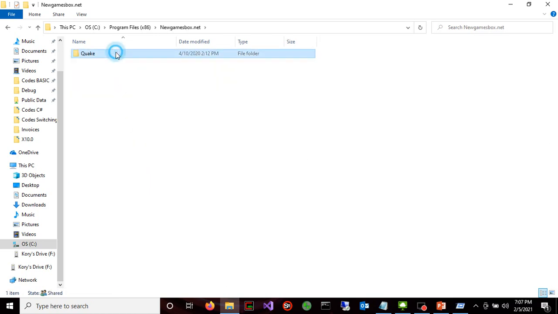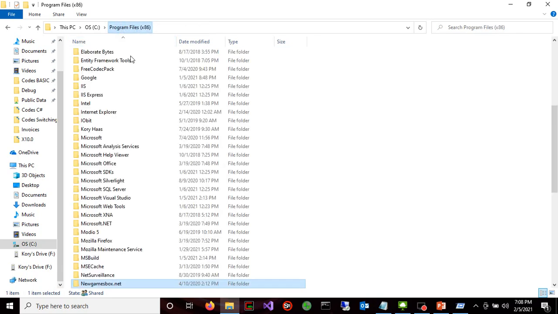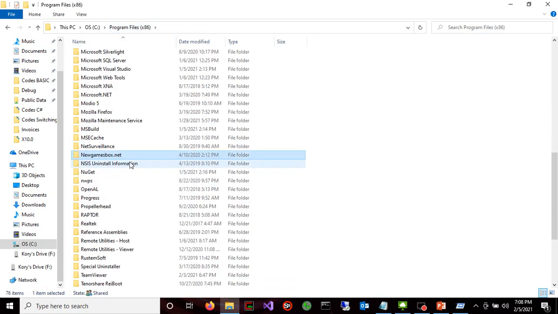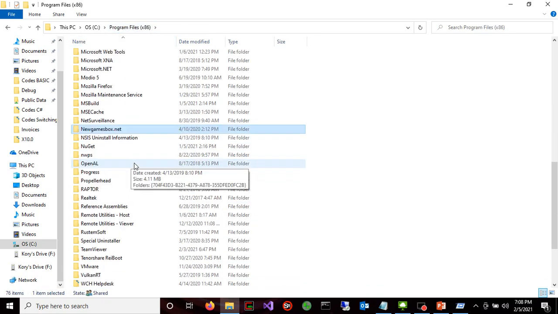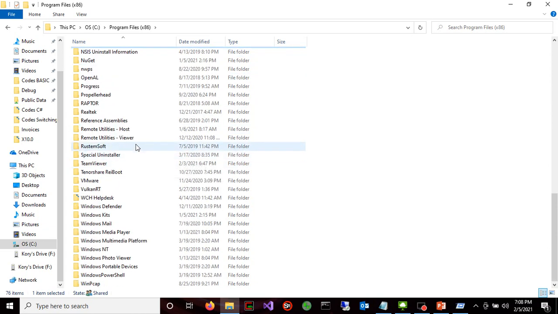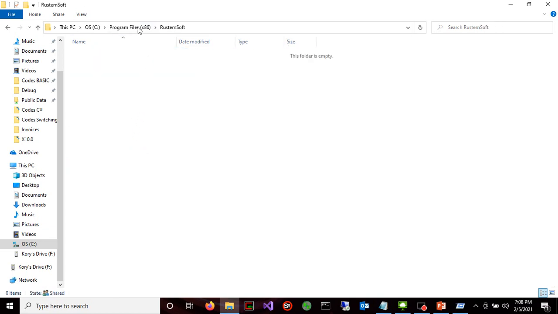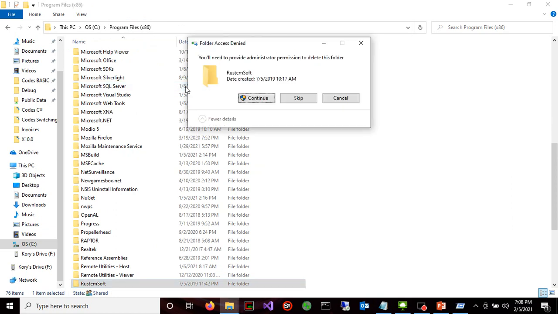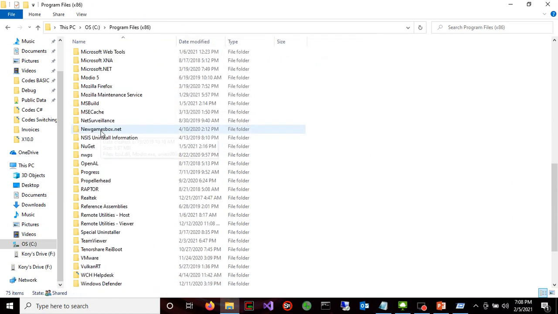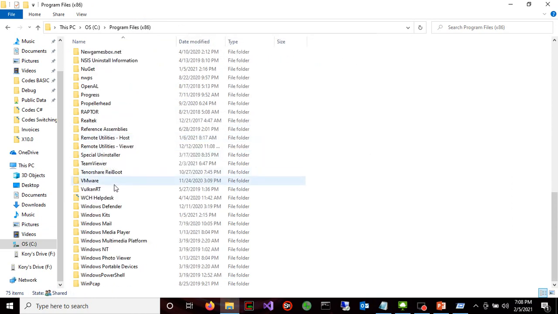NewGamesBox.net. That does not sound legitimate, and that might be something I want to check out. Well, I can see that's Quake, which is a really cool video game from the Nintendo 64. So I can actually verify almost all of these. This Restum Soft, I don't know what that is. It looks like a pointless folder since it's empty, so I'm going to delete it.